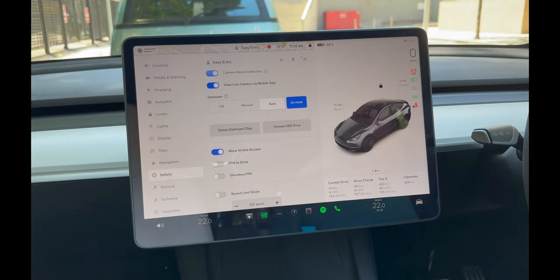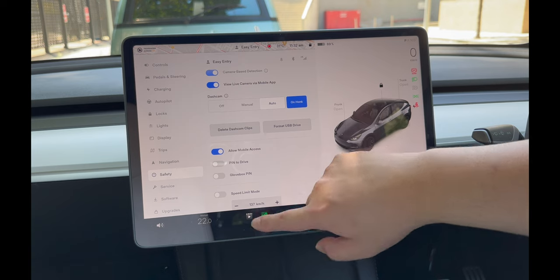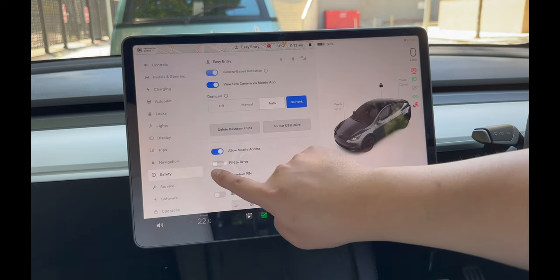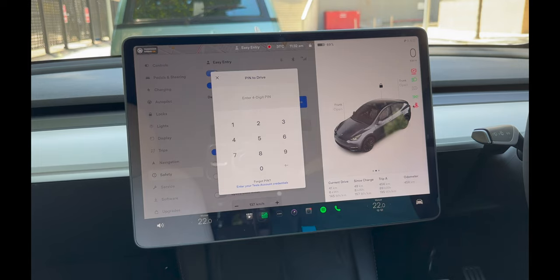All right, number five and number six on the list will bundle together. They are all to do with pin numbers. So you've got down over here in the safety section, pin to drive and glove box pin. So I've already set up a pin here, but essentially you just need to tick that. It'll then ask you to enter your PIN. So then you need to create a PIN, you enter it twice, and then you're good to go.